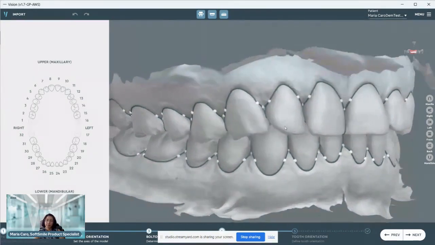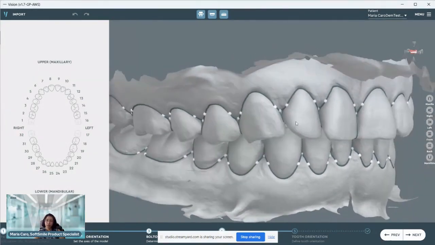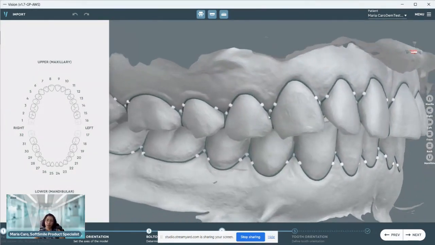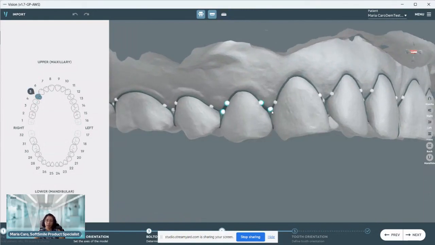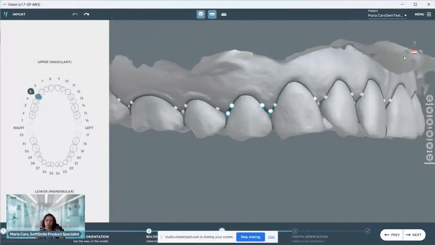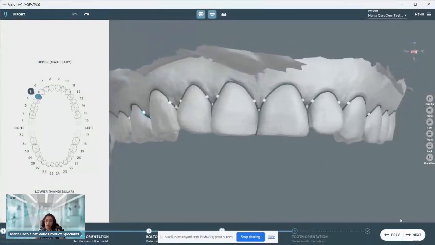So this is where the software will begin to evaluate any artifacts or areas that show anomalies, and they will be discarded. And this is also where you'll be able to identify any black triangles that are in the interproximal areas or where gum tissue has recessed. We'll continue to the next step.